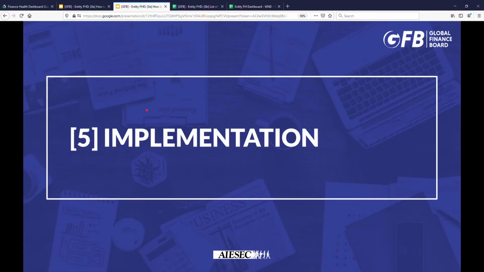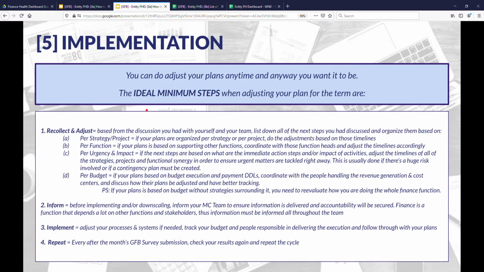Now implementation. You can implement this however you like. The one that I'm showing you is just an ideal minimum of steps when adjusting your plan. If you had your own way, that's totally fine. So the first part is recollect and adjust. Based on the discussion you had with yourself and your team, list down all of the next items you have discussed and organize them, first, per strategy and project.